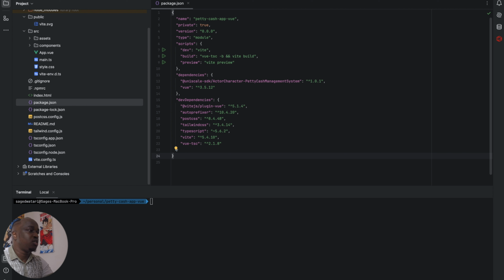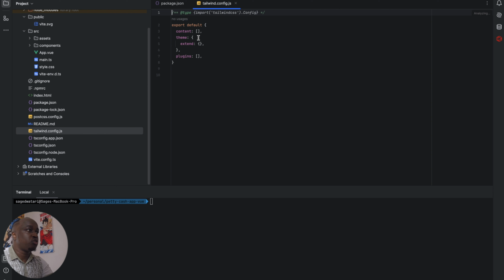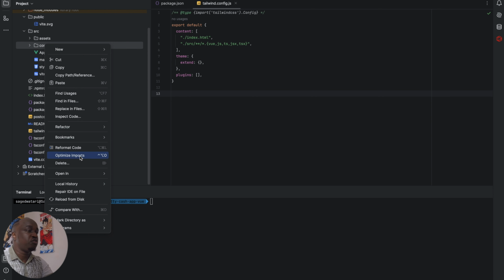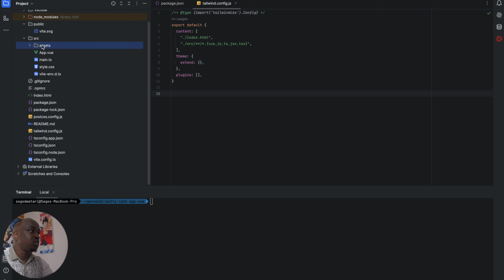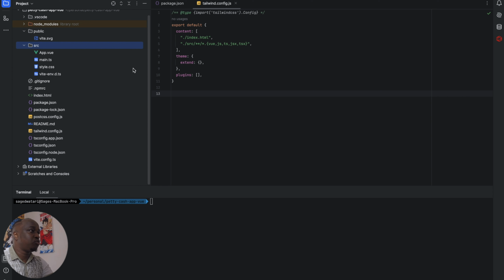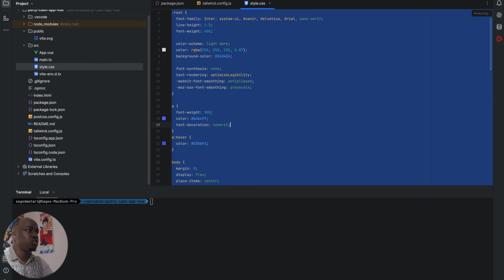What's happening next? At this point I'm going to set up Tailwind first. So I'm going to go into the Tailwind config right here and replace these contents. If you want instructions on this, you can find it on the Tailwind CSS website. Then I'm going to remove things I don't need, because some come with installing Vite for the first time. So remove components, remove assets, delete. Once that is removed, I'm going to go to the CSS file, remove all this styling and replace it with the Tailwind ones.